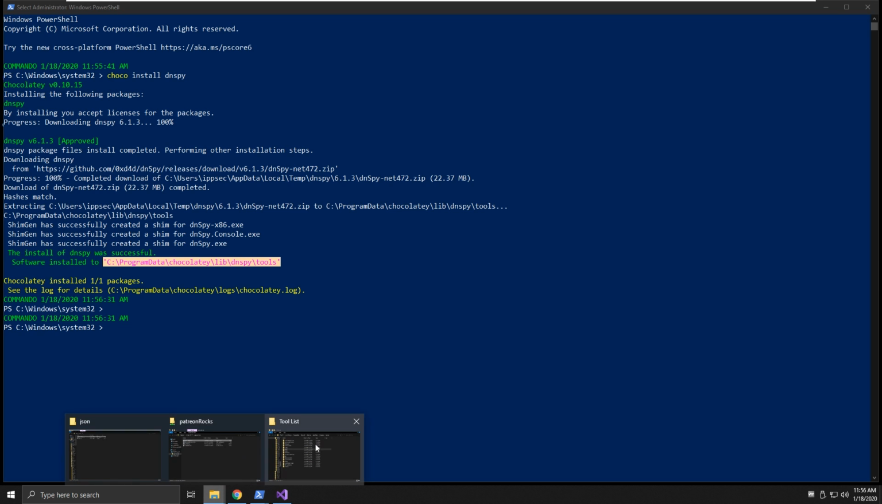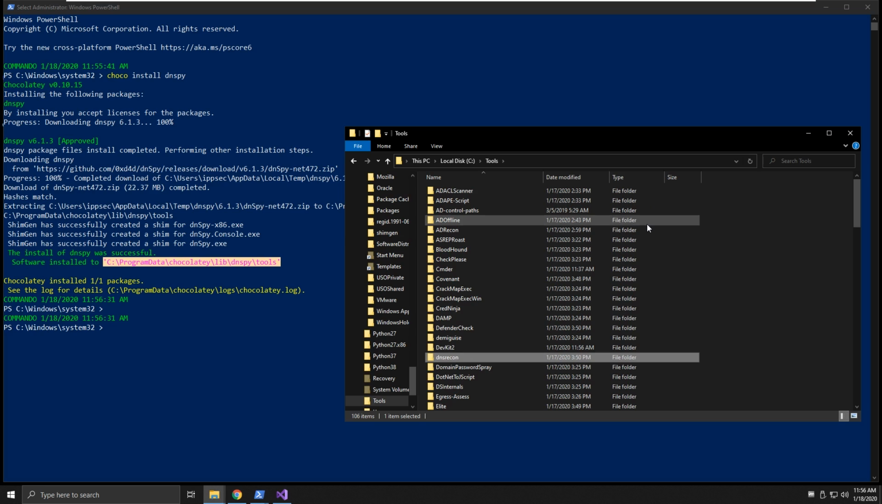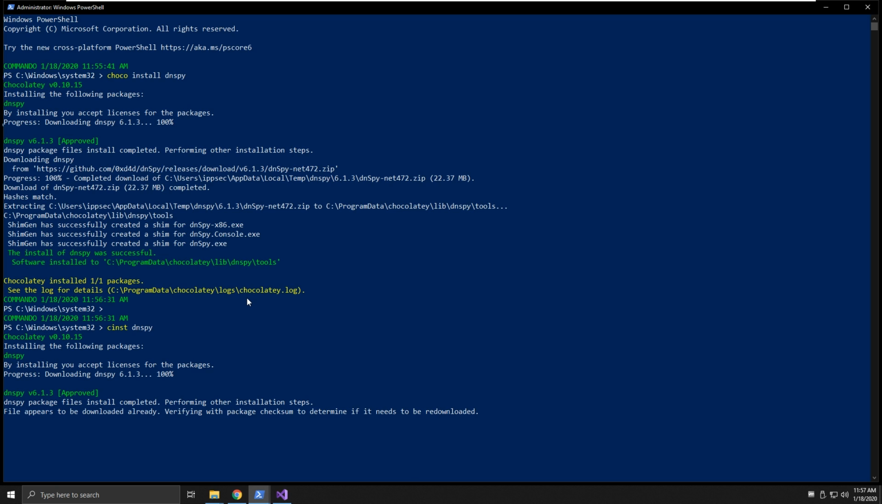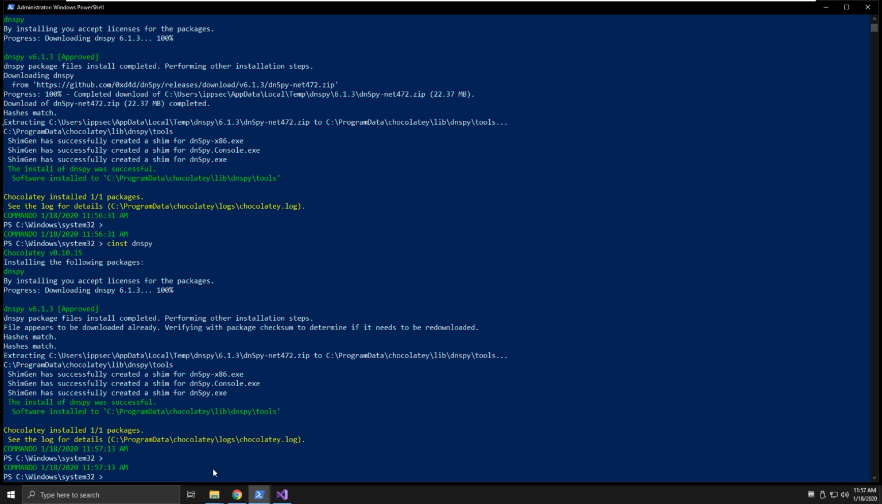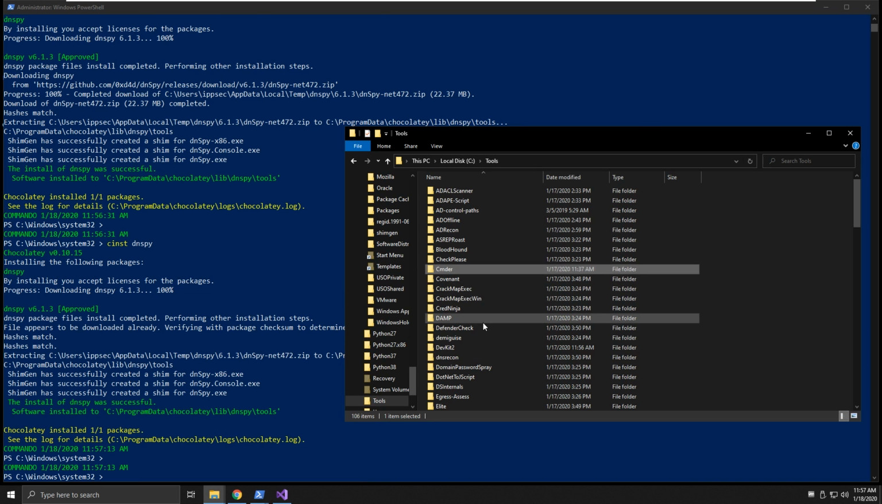Did it copy it to the tools directory? .NET. I don't see it there. C:\tools, dnspy. Don't see it here. Maybe cinst dnspy. Normally, I think it automatically puts it in your tools directory. So I'm installing it this way with cinst, and maybe this way it works. Software installed. dnspy. It's not there. That sucks.